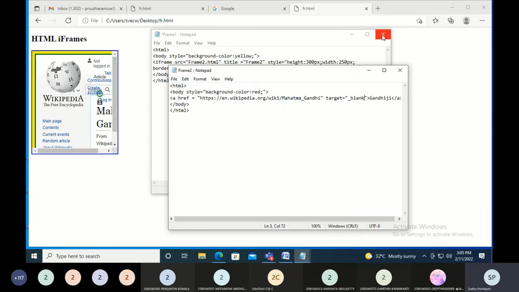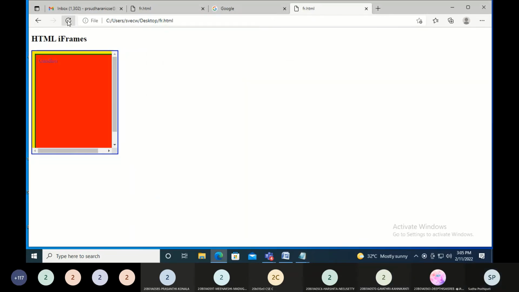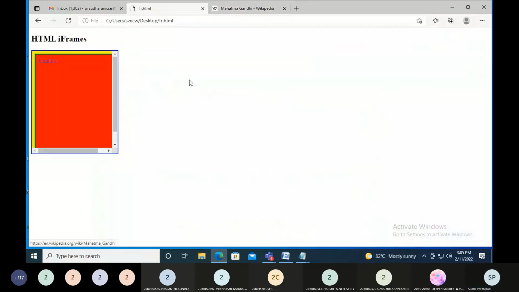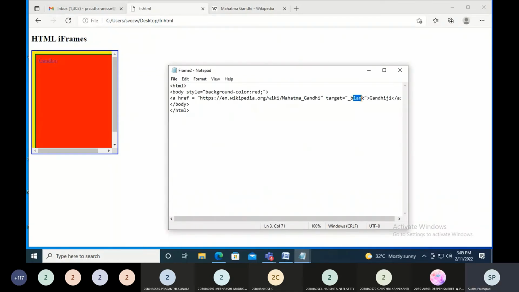Where will it open now? Another tab. I just refreshed it and let me close all this for you. As I clicked on Gandhiji, it opened in another tab, right? So this is what happened for underscore blank. And let me show it for underscore top. See very carefully.